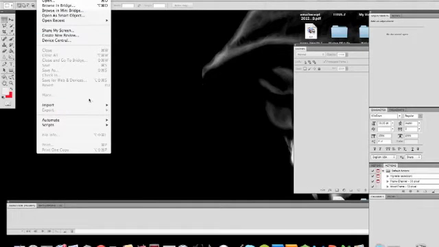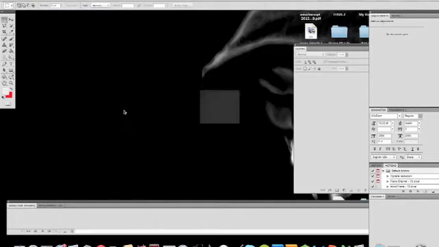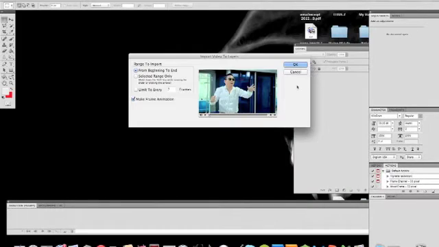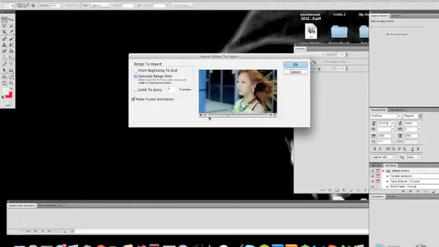Anyways, import video frames to layers. And then there's your movie right here. Open that up. And you can use from beginning to end, but if you want to use a certain part of the video, select range only, and then you look for your part that you want to use, because I don't want to use all.